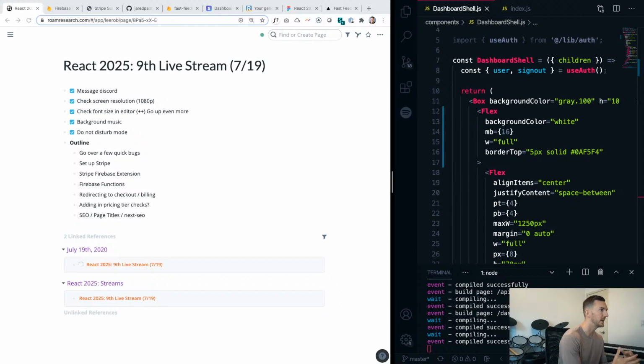Ideally, we're going to implement a way to redirect to the Stripe checkout when you want your user to sign up for a subscription. And then they also have this new customer billing portal that's going to save us a lot of custom code. And eventually, I want to have some kind of pricing tier checks in. Might look at that.